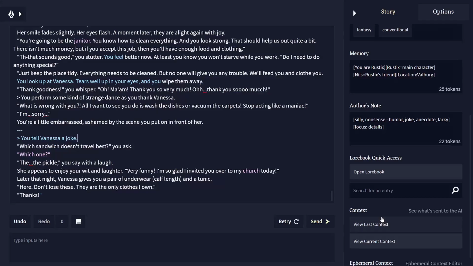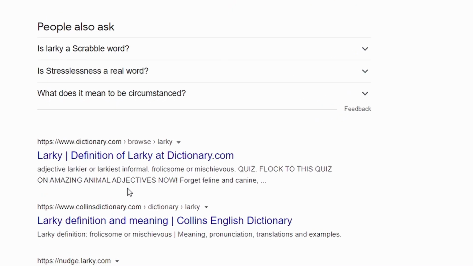But yeah, it is actually a real word, but it is kind of old. Larky, adjective, larkier or larkiest, informal, frolicsome or mischievous. There we go, it is an actual Scrabble word.